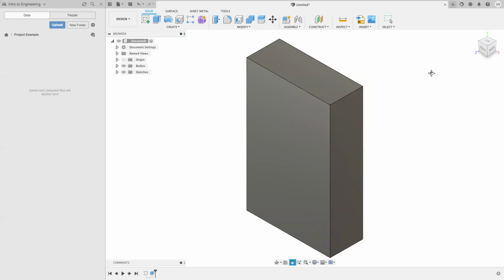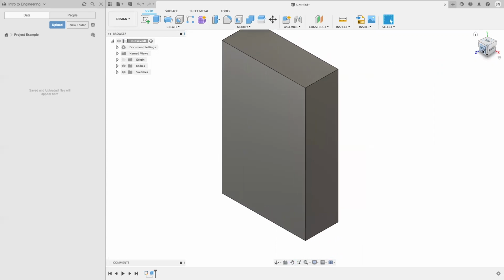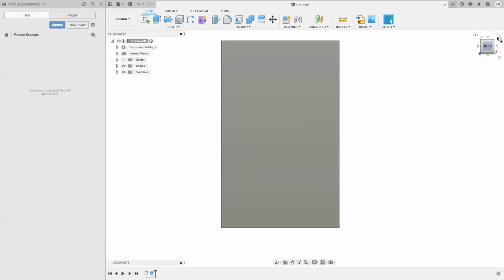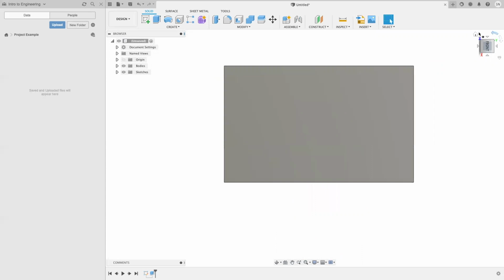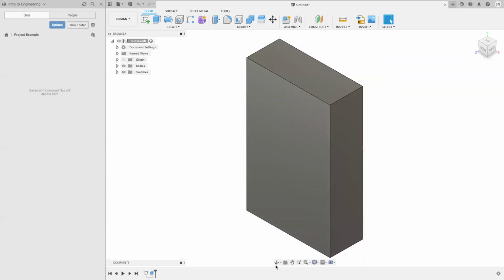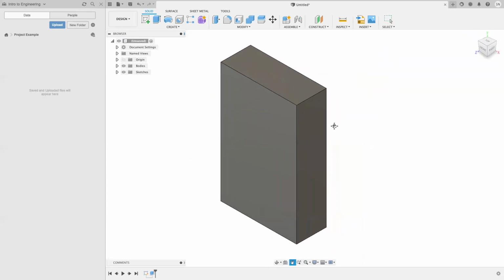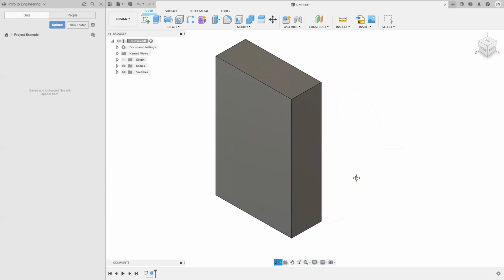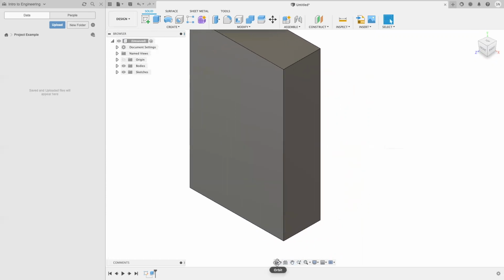You can also turn it so it's on its side, or however you like. And then you can always go back in orbit and move around to any actual angle you want it to be at. Let's see, like that.